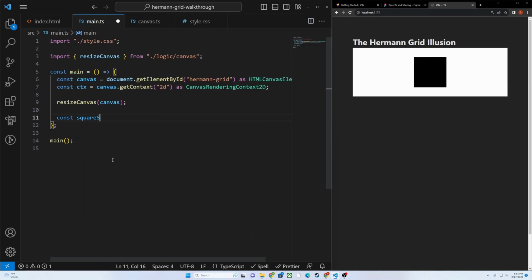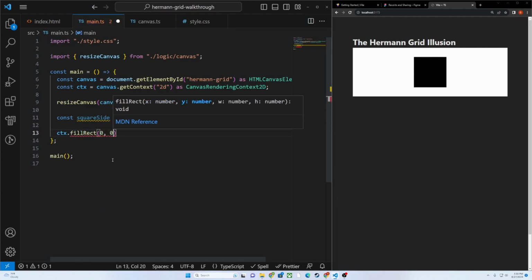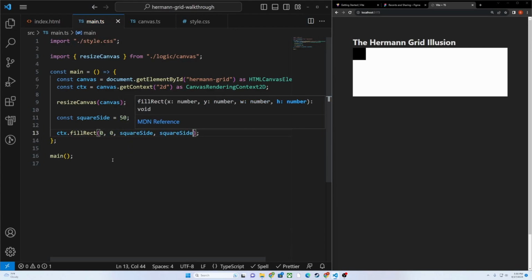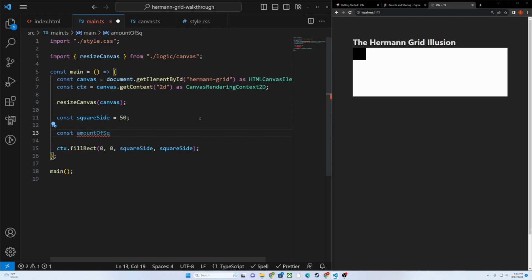And let's say that our square side is going to be equal to 50 pixels wide and tall. And then I'll just quickly do the same thing again, where I'll fillRect and I'll say 0, 0, squareSide, squareSide. Now that puts it in the top left corner. The question is, how many squares can we fit that are 50 pixels wide in this box? The answer to that, the amount of squares that can fit in the x dimension, is equal to the canvas.width divided by the square side.